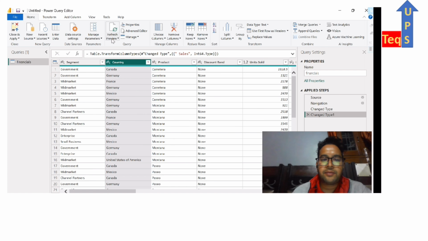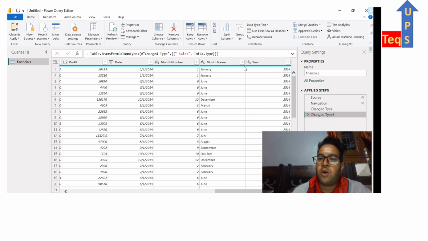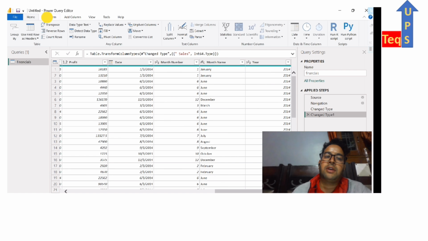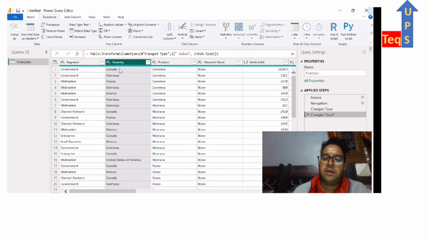Okay, so lots of operations we can do, like merging two columns, removing some columns, and append queries. So lots of options are available here, and we can use them as per our requirement. For example, we want to split this one.